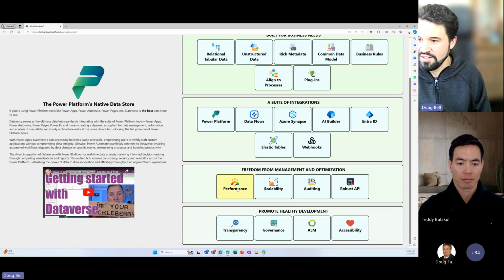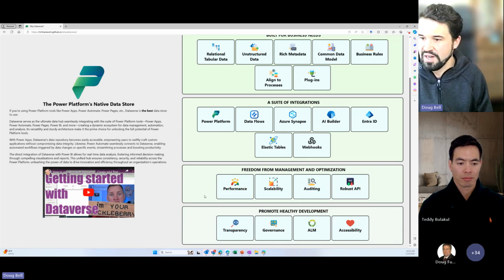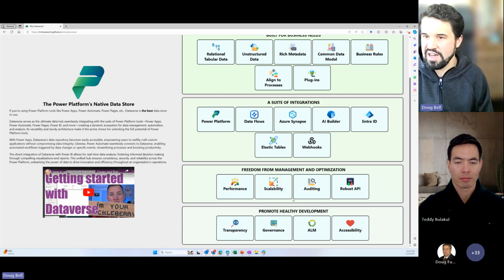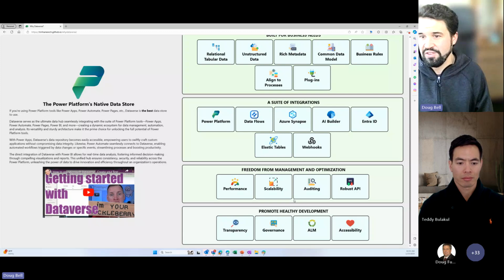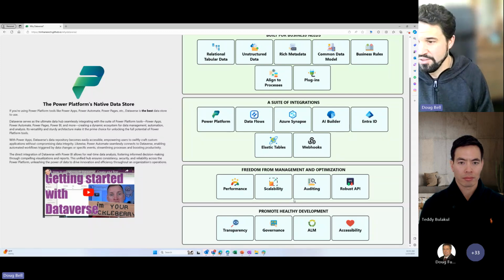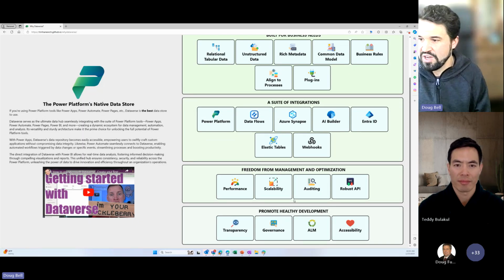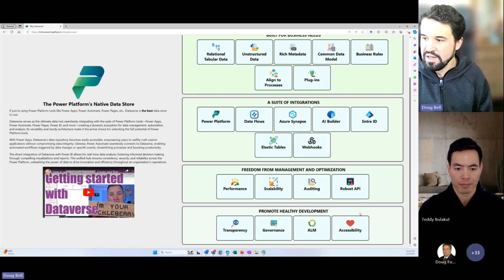Management and scale, right? So just assurances and commentary on how Dataverse is highly performant, highly scalable as a cloud service that runs in Azure. Obviously, you would expect those things, but just information and guidance on those subjects. Auditing, in terms of auditing table data.